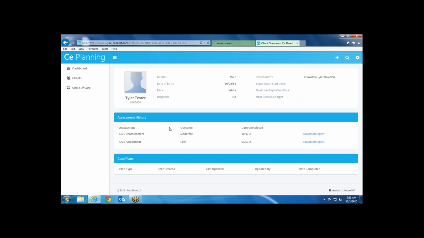Now down below here is where the ability of CE planning really starts to show, and this is the case plans. So I'm going to walk through creating a basic case plan just so I can show you guys the capabilities of this. And then at the end we'll have questions. Like I said, it's a very basic setup. The idea of this is to be very simple to use.